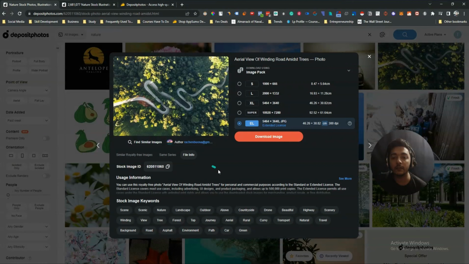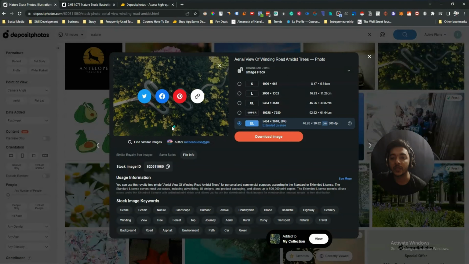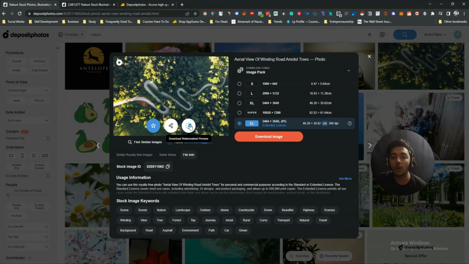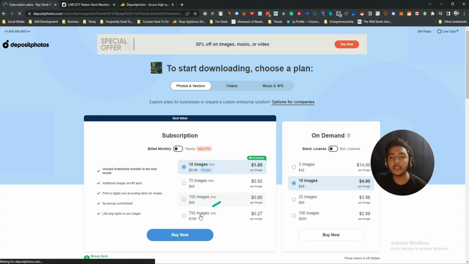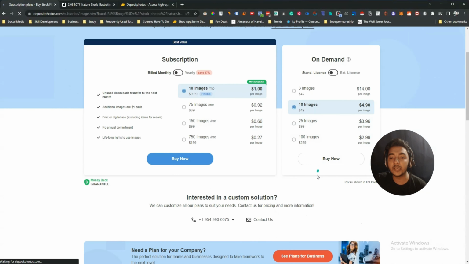You can also see the file info. These are the things. Also you can search this keyword to get more images like that. I hope you get the idea, and you can add it to your favorite list, and you can share it. They have a share option, so you can share it. Also you can download the watermarked preview. If you download the watermarked preview, then your credit will not be consumed. So let me download the image finally, guys. Let's say I'll download this image. Just click download image, then the image will be downloaded, and it will cost you credit, guys.